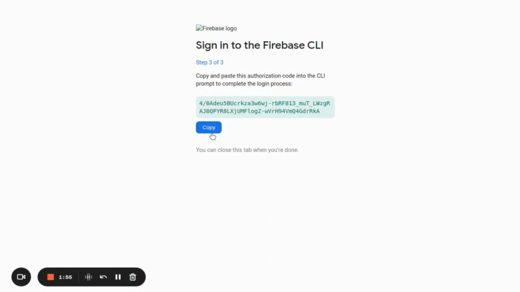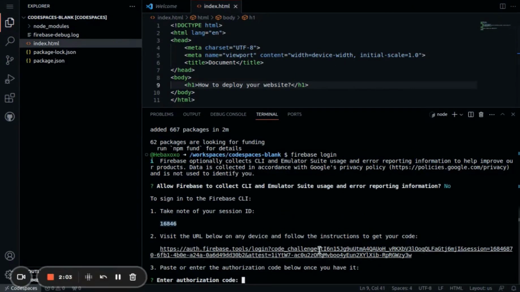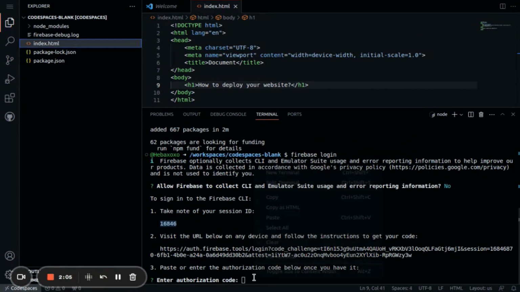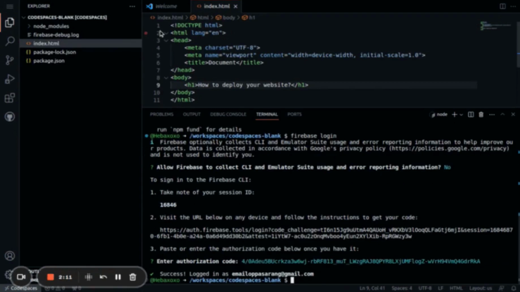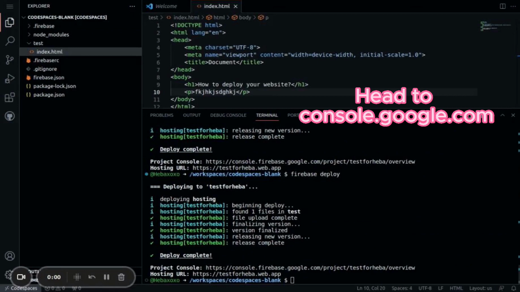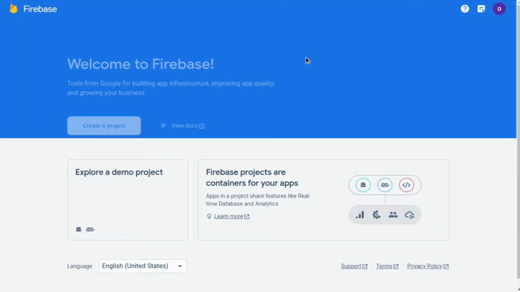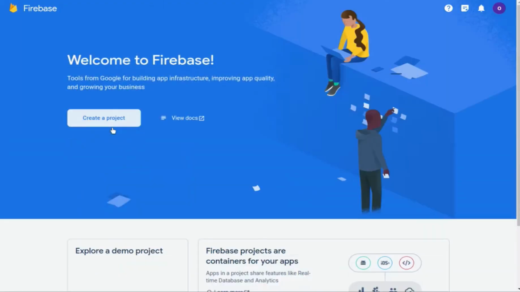Then it gave us this authorization code. So we're gonna put it in. We just gotta paste it. Okay, I logged in.